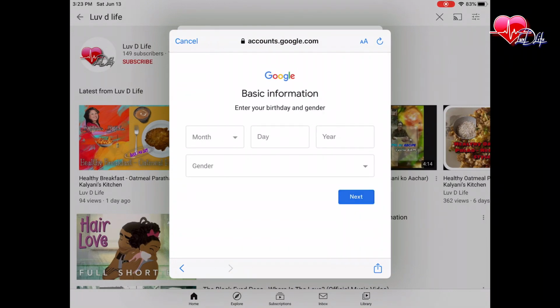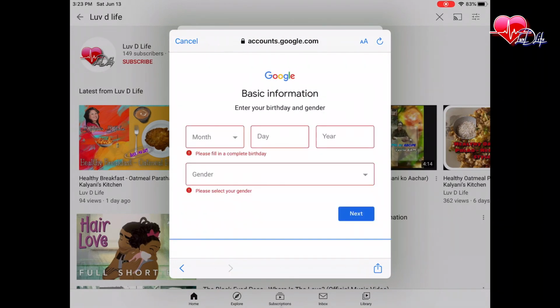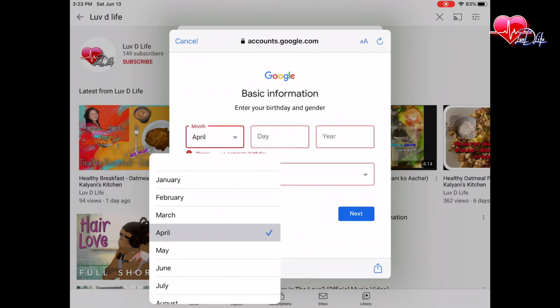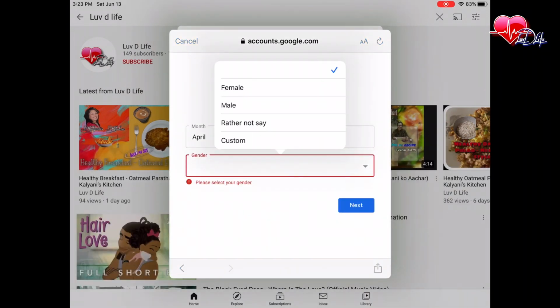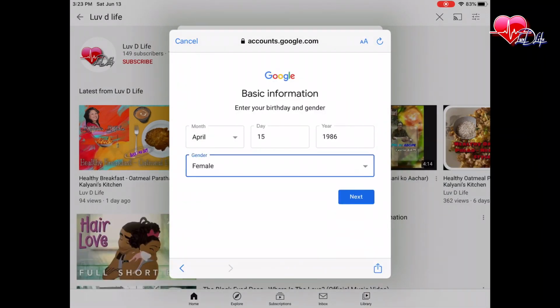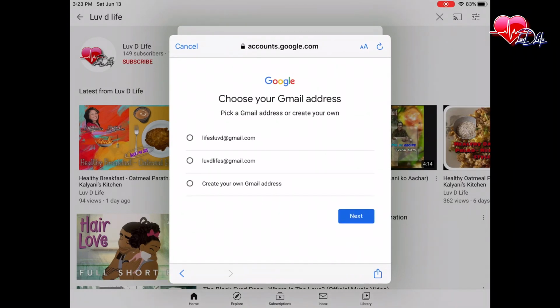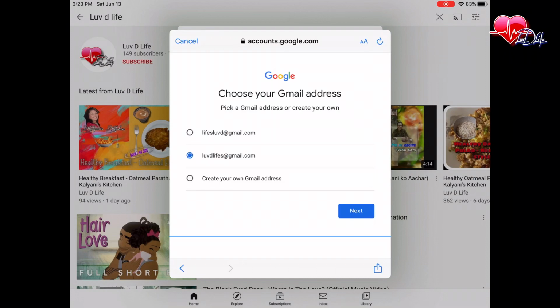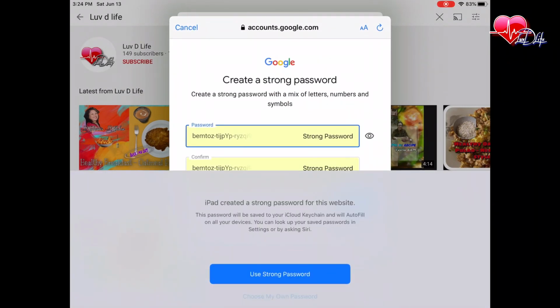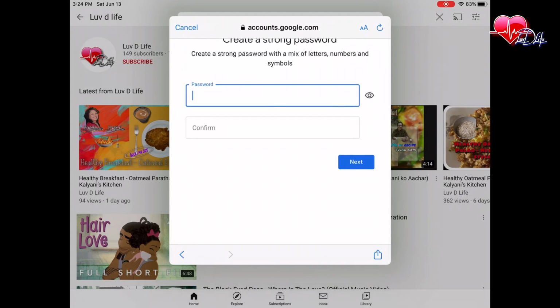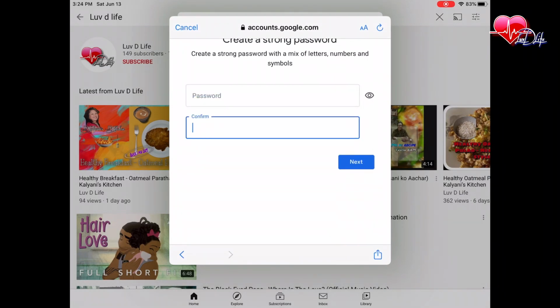Add your date of birth here. For the purpose of this, I'm just going to make one up. I'm going to put April 15, let's say 1986. And then I'm going to put my gender as female. And then click on Next. It'll now ask you to create your Gmail address. There's an option right here. You can either choose from there or you can make your own. And then you need to give, of course, your password so that you can log into your YouTube account going forward. So once you create your password, your YouTube account should be all set to go.